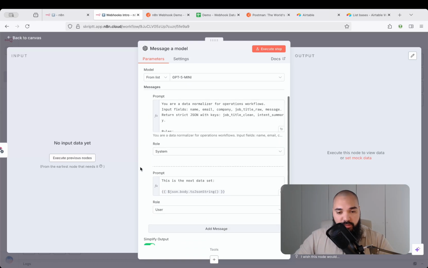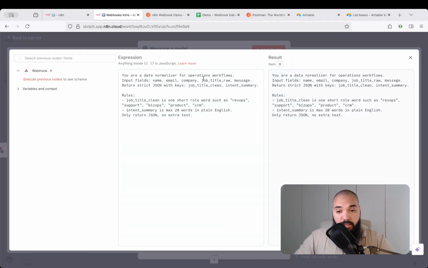And then we have two messages, two prompts. One is a system prompt, the second one is a user prompt. Extremely simple. I'm going to open up the system prompt. You are a data normalizer for operations workflows. Input fields are these ones. Return strict JSON with the following keys.